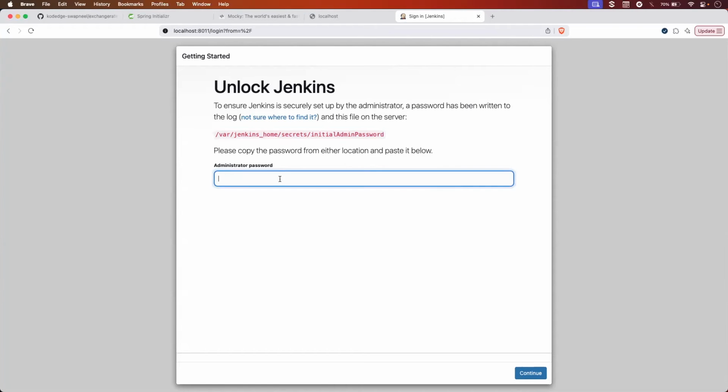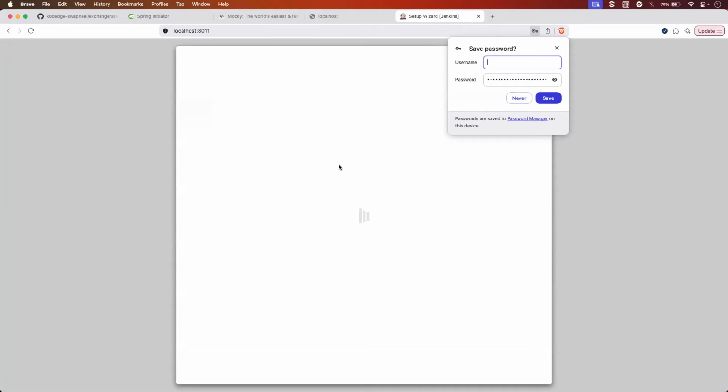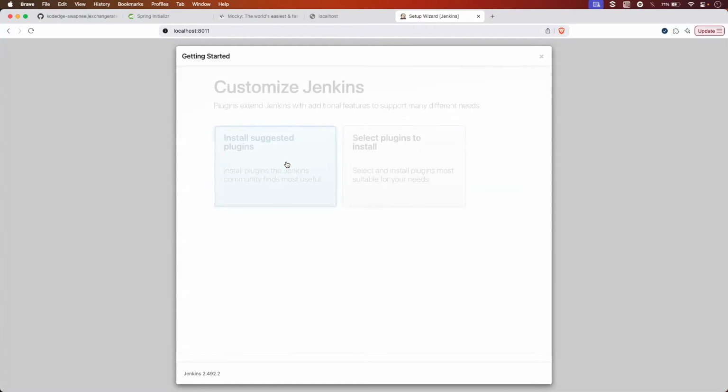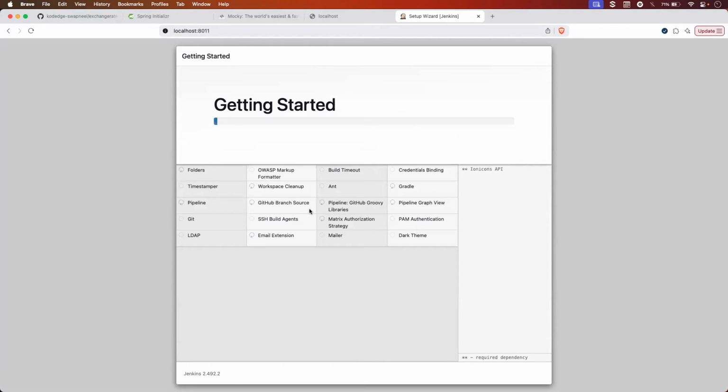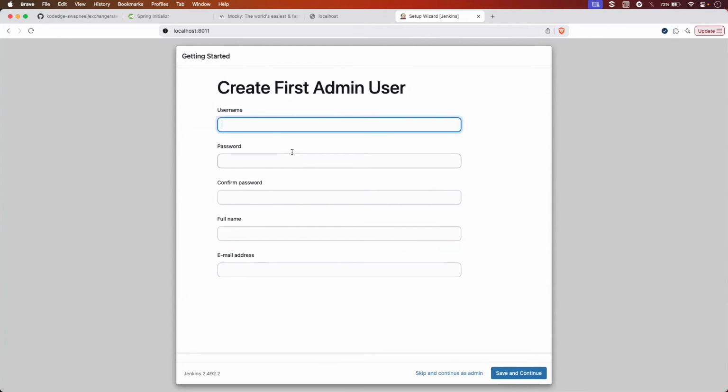Okay, so this will be our Jenkins password. Let's use that password and click on continue. Let's install the default plugins, so click on this option, that is, install suggested plugins. It will take some time to install the plugins. Okay, next it is asking to create the admin user. So I'm skipping this step for now.